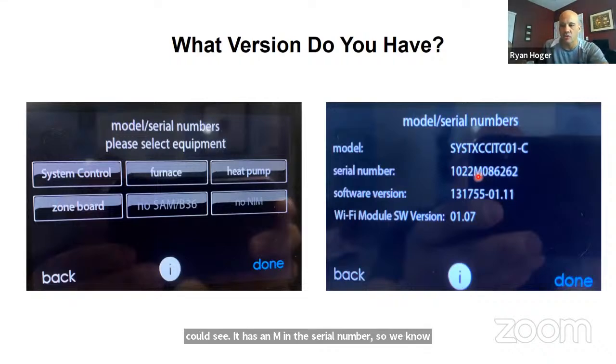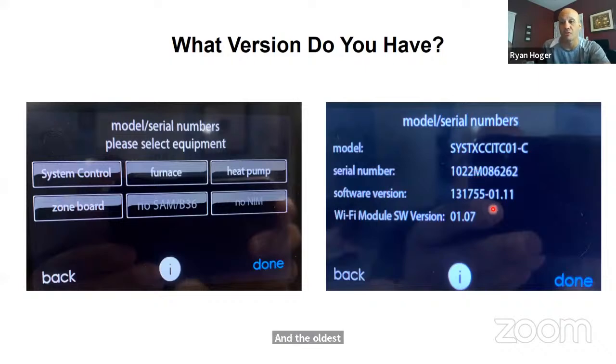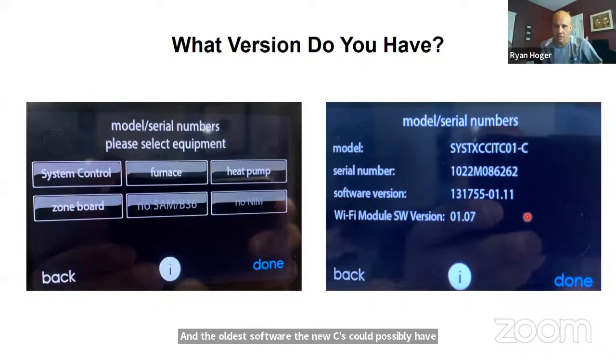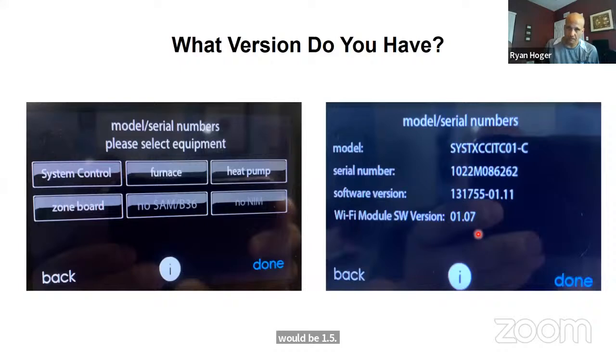Anything that's on the new one will have a W in this digit, and the oldest software that the new Cs could possibly have would be 1.5, 1.50. So this is definitely an old one.